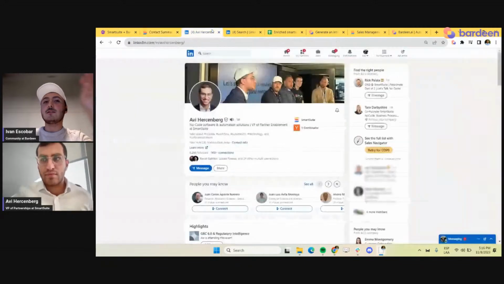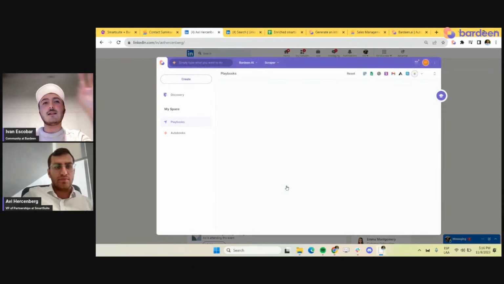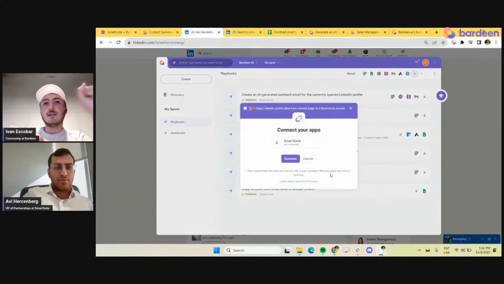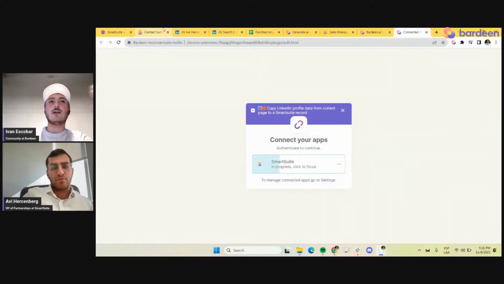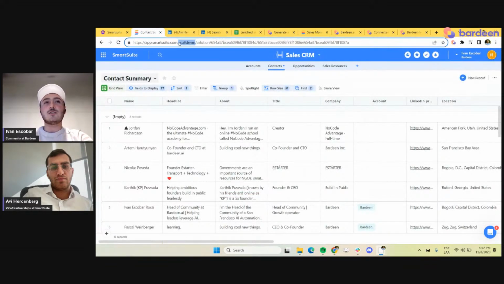And the process that we want to do is we want to run this automation. Let me show you before we build it that we'll be able to copy the LinkedIn profile of this current page to a SmartSuite record. So I'm going to go into Bardeen and click it. Because I haven't integrated SmartSuite yet, I need to connect. So I'm going to show you a quick tutorial of how you can connect your integration. From this URL, you can see that there's this workspace ID. So you need to copy this for the workspace.